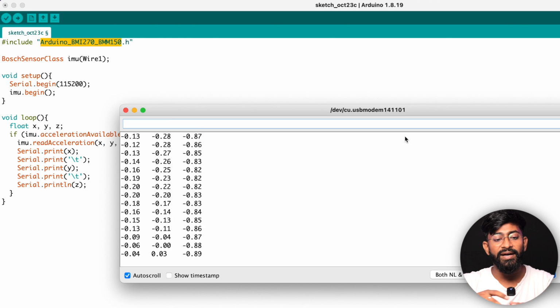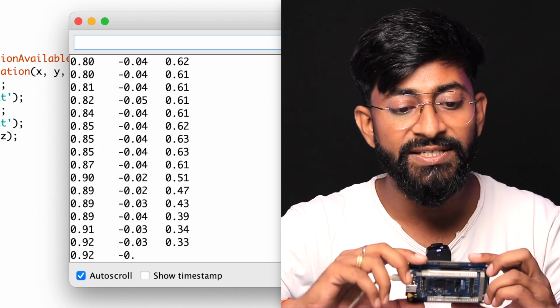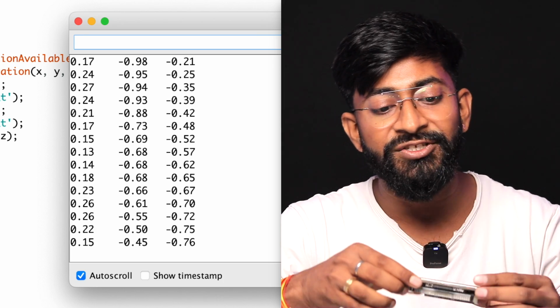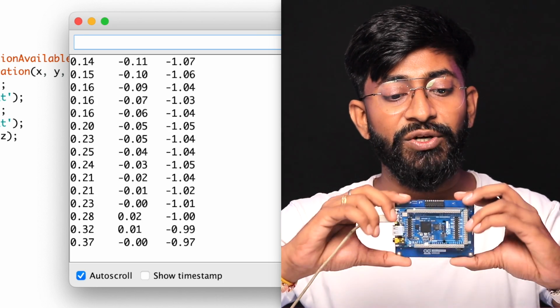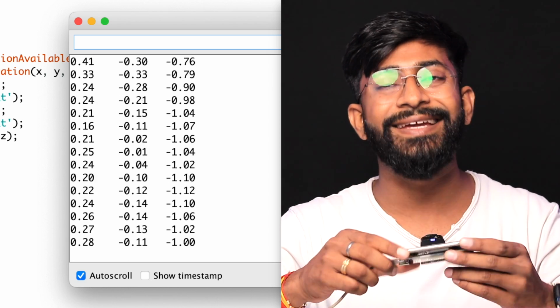As you can see, the X, Y, Z coordinates, or the axis, are shown on the serial monitor, and based upon the movement of the display, the values are changing. Okay, so that's how you can be sure that the accelerometer, or the IMU basically, is also working in this display.